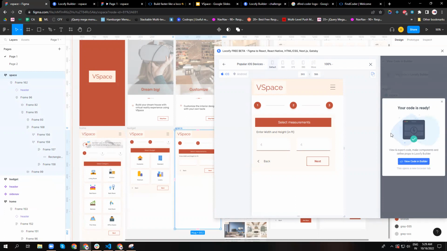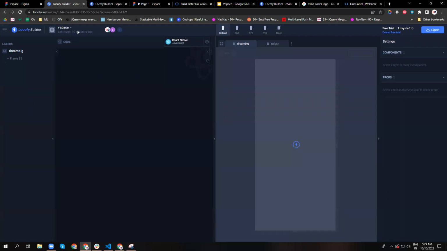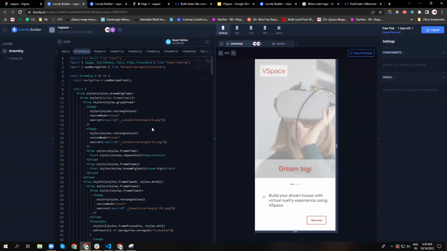So now I have created all my code. You can simply visit the code over here. Okay, this is my code. See, it only took a couple of seconds, that's it. So we have built a complete application within a few seconds once your design is ready. Okay, now let me show you the prototype before going into the code details. This is the prototype.